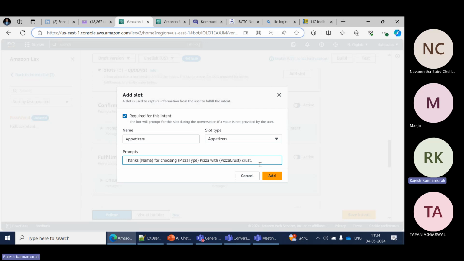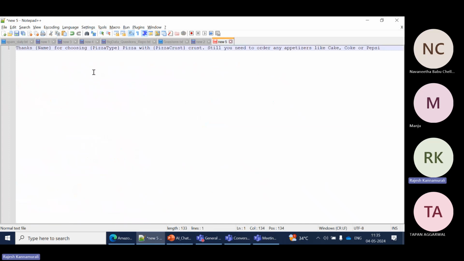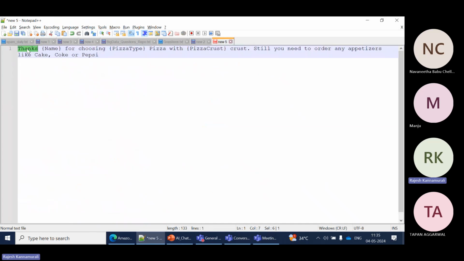Still, you need to add any drinks or any appetizers. Let me give the appetizers, because we do have a cake as well, right? Like cake, Coke, Pepsi. Maybe I'll just put it here, so it will be very helpful for you. So, thanks Rajesh for choosing Indian pizza with medium crust, just for an example. Still, you need to order any appetizers like cake, Coke or Pepsi.